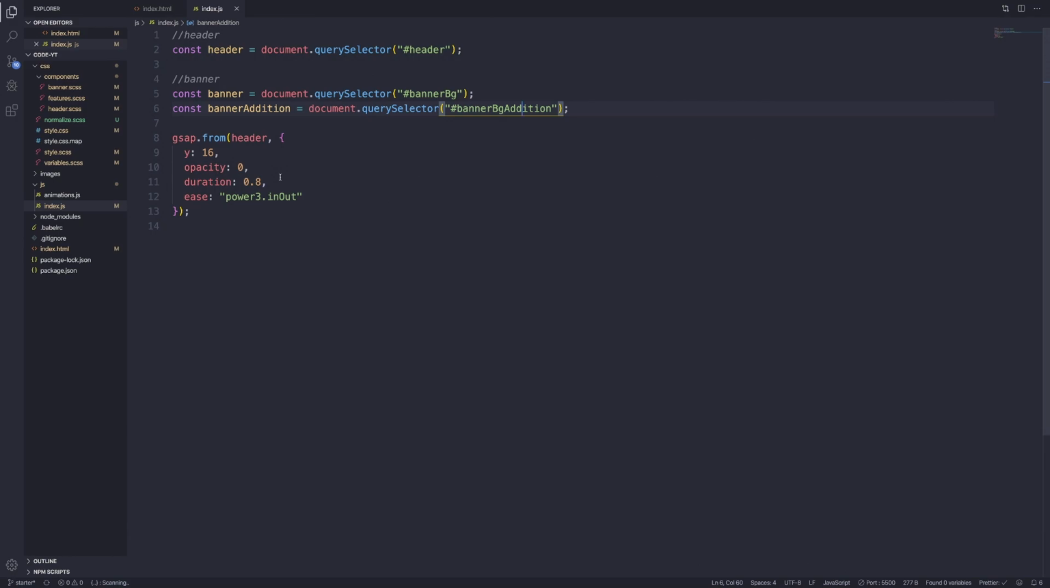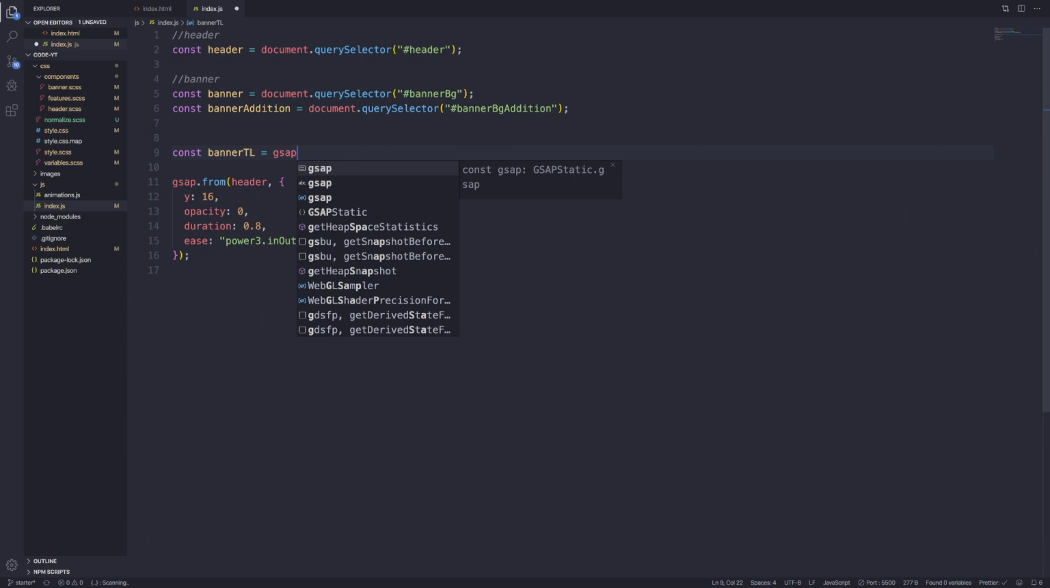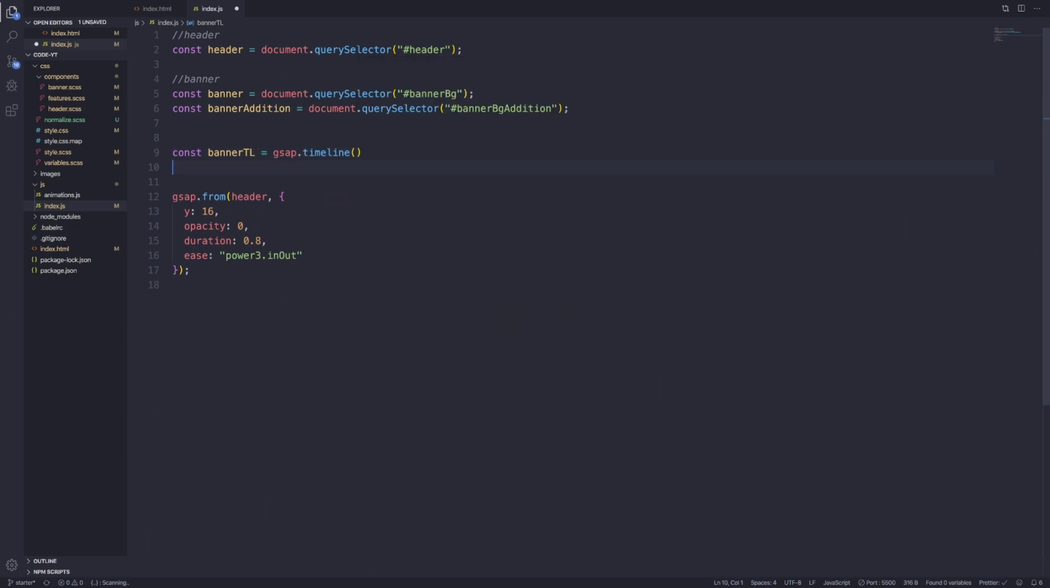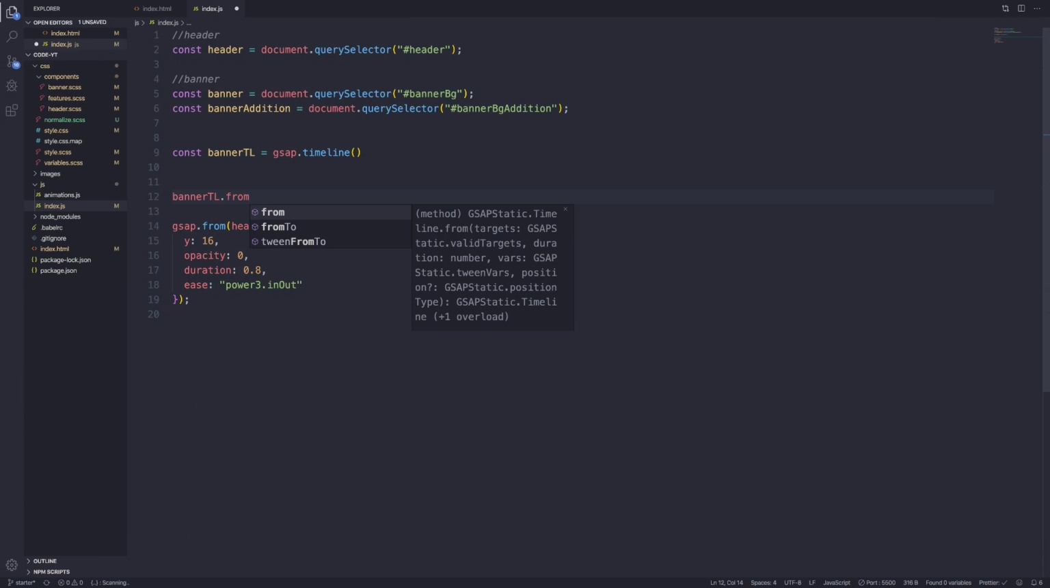Now what I want to do is create a timeline within GSAP. A timeline allows us to create loads of animations that will run or execute right after another. And to do that, all we need to do is create a variable for the timeline. So we can call this bannerTL, and bannerTL will be equal to gsap.timeline. Now to start the timeline, we can simply write bannerTL.from, and this will initiate the first animation.